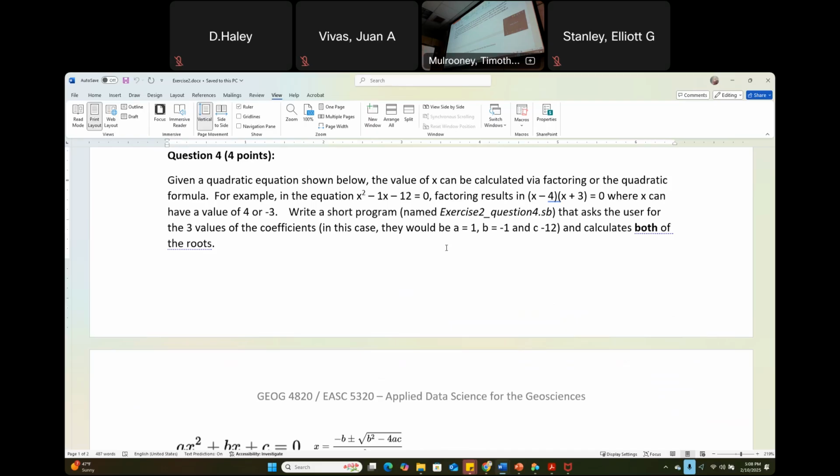Negative 2 plus 8, which is what? 6 over 2 equals 3. Or negative 2 minus 8, which is negative 10, divided by 2, which is negative 5. So we can use this one. We can use this as a template. So when we go and write our little program, we can calculate this thing here.